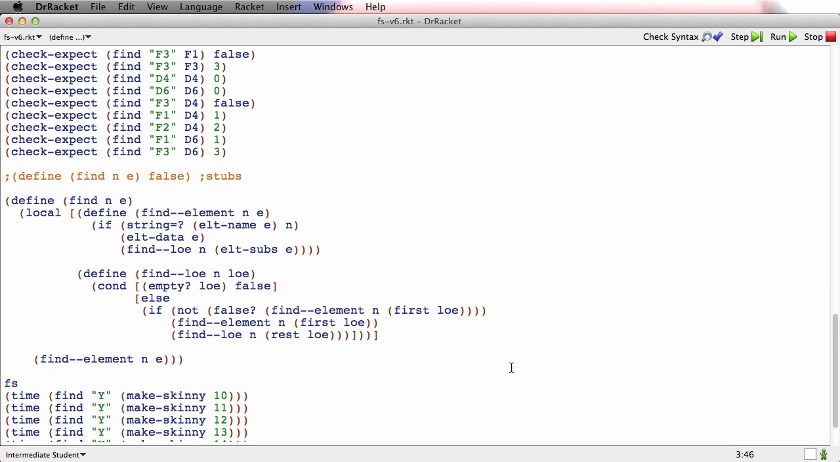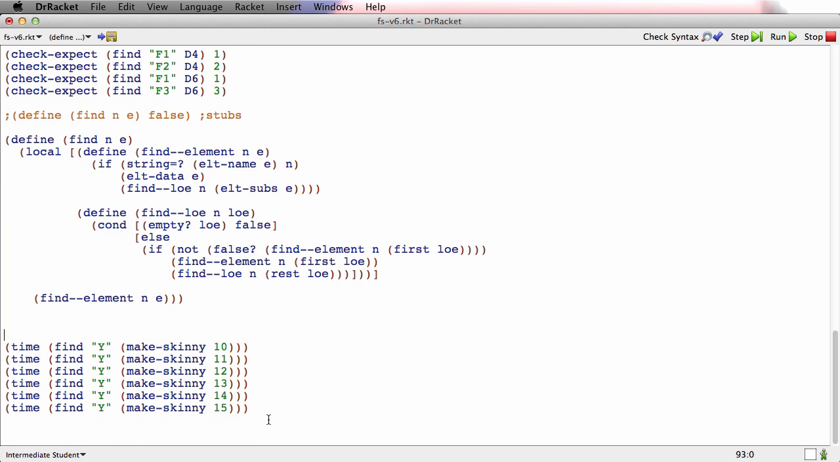So what I'm going to do now is call find of y on some trees of different depths. And I'm using a new BSL primitive here. It's a very special thing. It's more like an if than a function because it evaluates its operands in a special way. What time does is it evaluates its operand, sees how long it takes, and gives us back the time. So what you can see here is I'm timing how long it takes to find y in a tree 10 deep, a tree 11 deep, 12, 13, 14, and so on. Okay? So here we go.